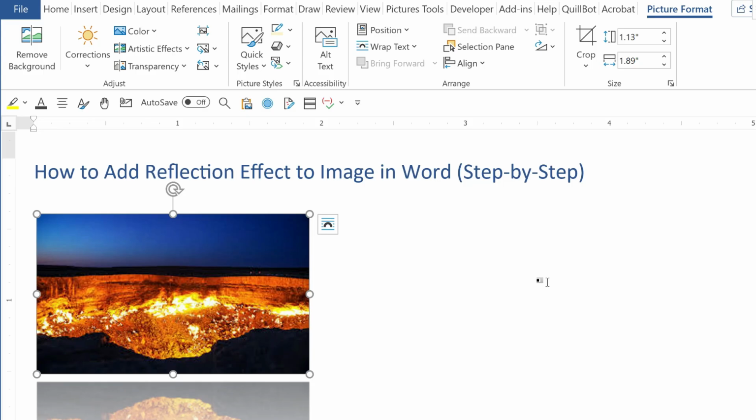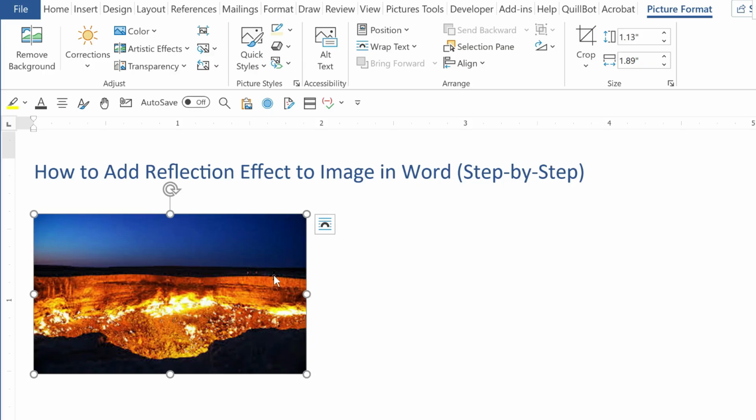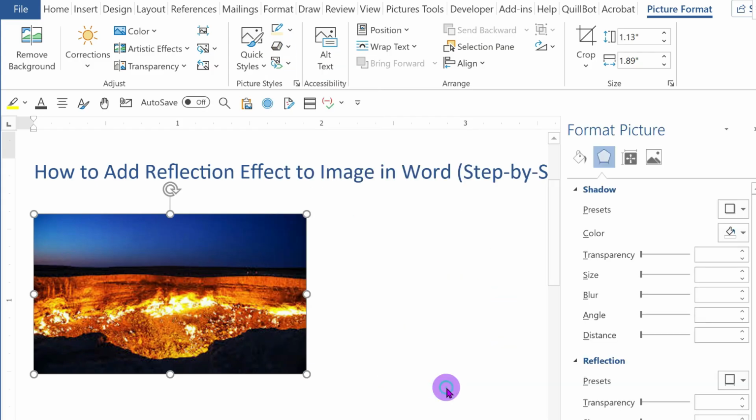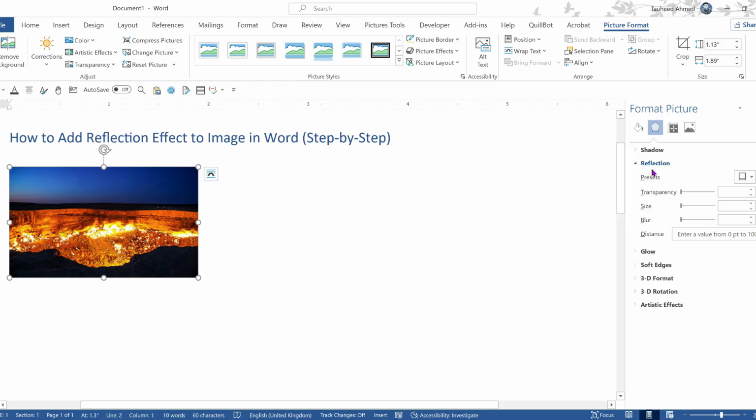So if you want a highly specific look or want to change the intensity of the mirror effect, you can customize it completely. So again, Control Z to undo that and click on the Picture Format and click on the Picture Effects and click on the Reflection and click on the Reflection Options. And here on the right side you will see that the Reflection window will pop up.